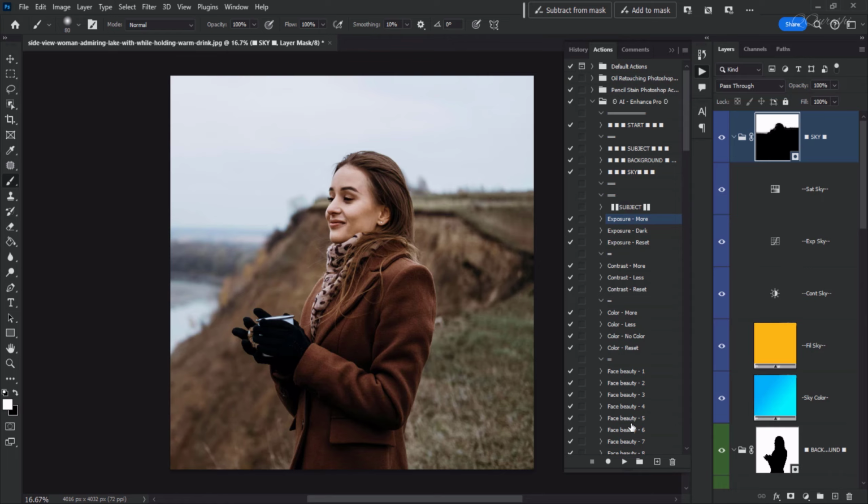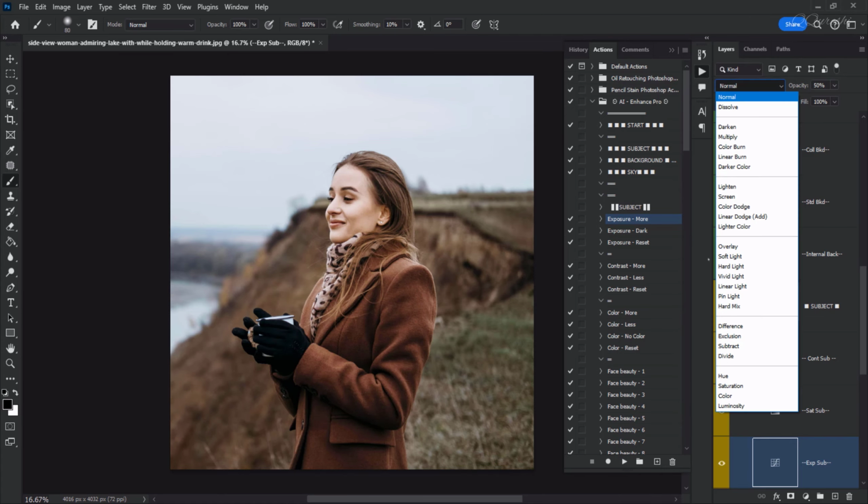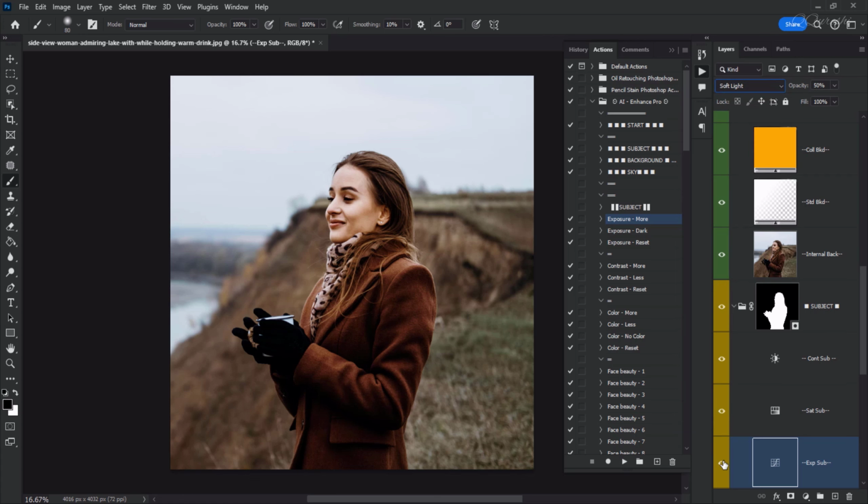If you play by selecting exposure more, it will be applied to the subject. You can also reset this exposure effect. And if you want to darken, then select exposure dark and play. If we do the exposure more here, and change the blend mode to soft light, then see the difference before and after.